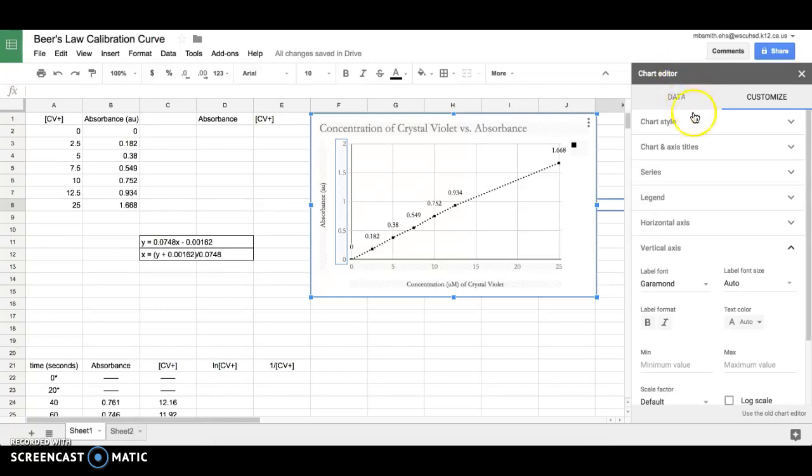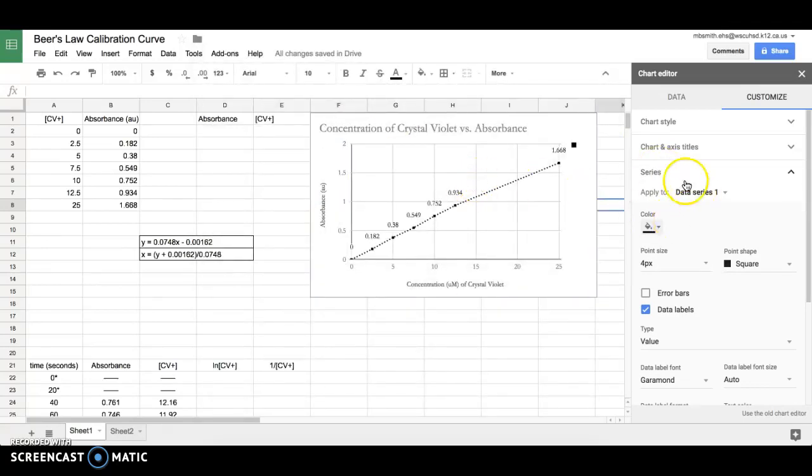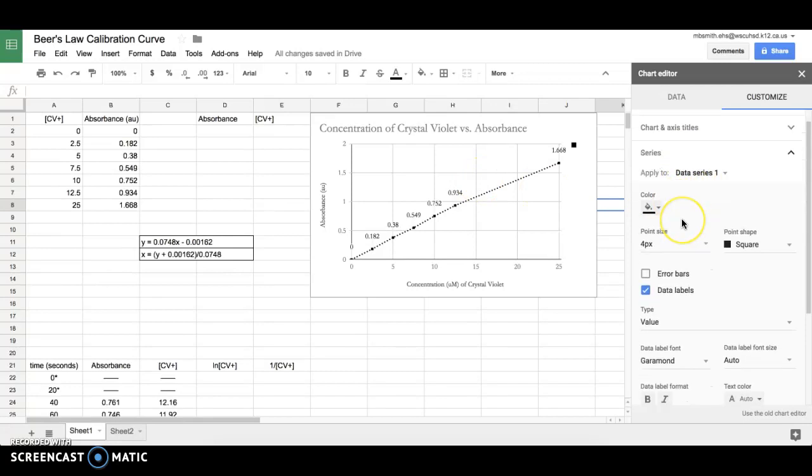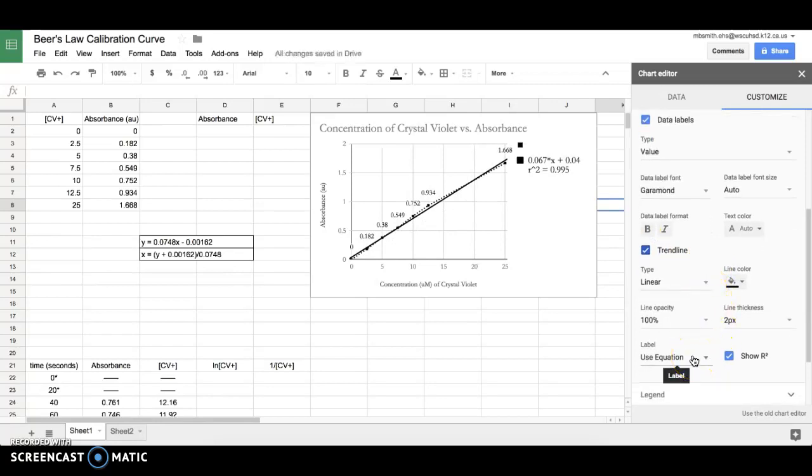So under the chart editor, which you double click on your image to get to, and under the customize section, you will see the series tab. Under the series tab, you have the option to add a trend line, and that trend line can be shown on the graph if you click use equation as your label and then click show R squared value, and it'll give you a value right here that tells you how closely your data points fit the line that this is the equation of.